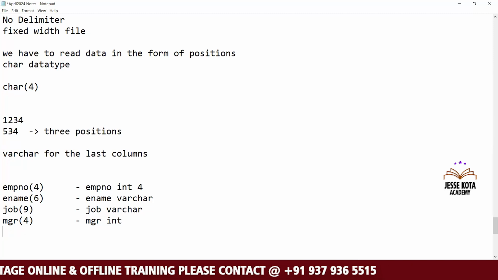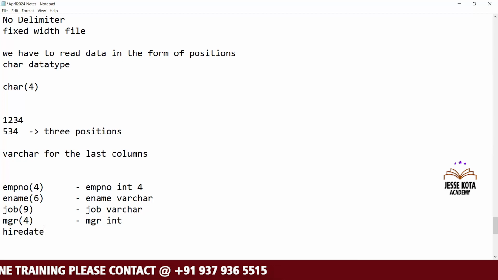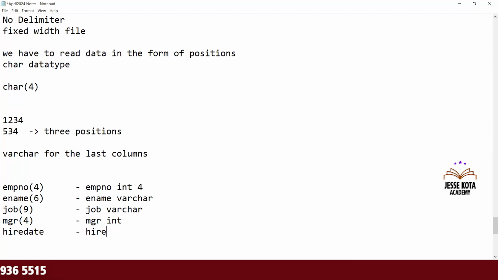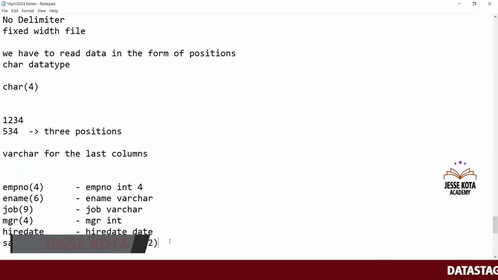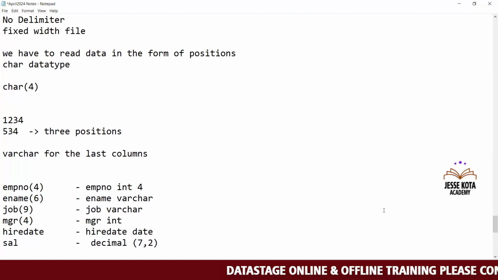Next is hire date. Here hire date, and in the target also hire date, so we use the date data type. After hire date, the next column is salary. Salary here is char of 4. We will use decimal 7 comma 2. What is the 7 comma 2 here? For example, the total decimal length is 7, and 2 positions are the fraction values.